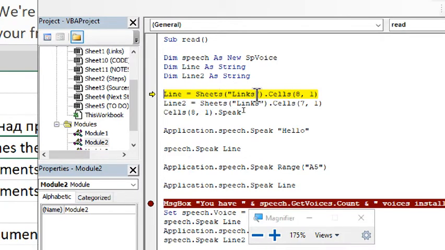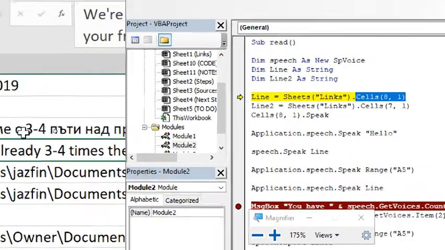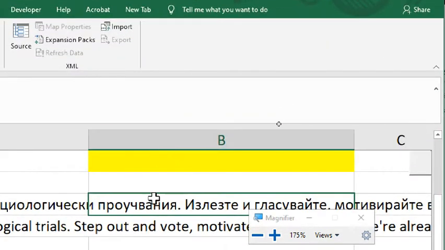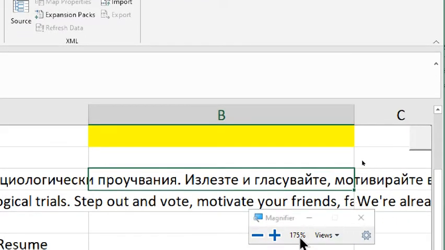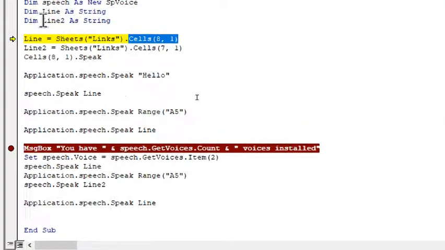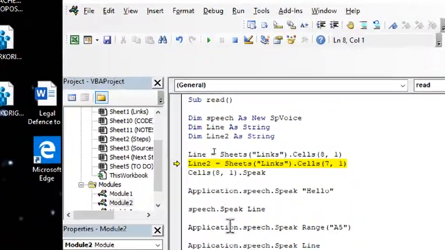This is sheets.links. That's the name of the sheet. And this is in cell 8 down and 1 column across. Or rather 8, 1, or this cell. Otherwise I will do 8 and for B, 2 across. Let's minimize this. Enter VBA again. And I will run this code by clicking F8 through the VBA code.